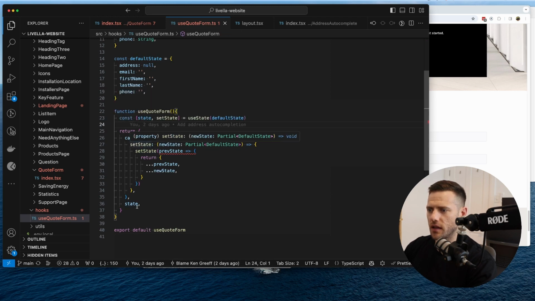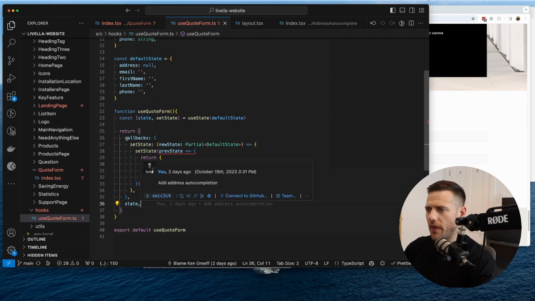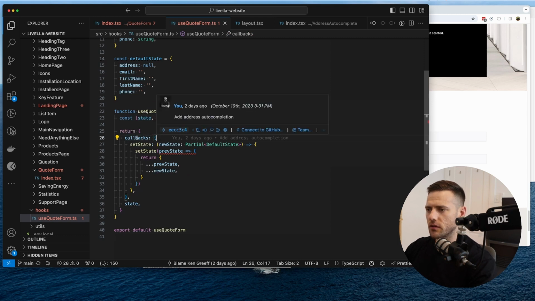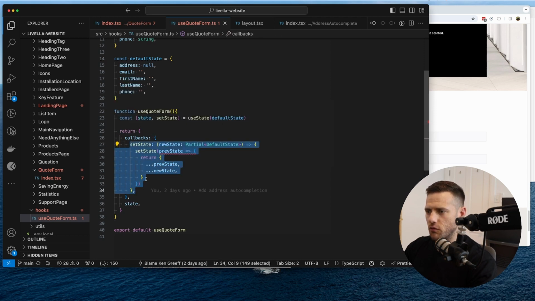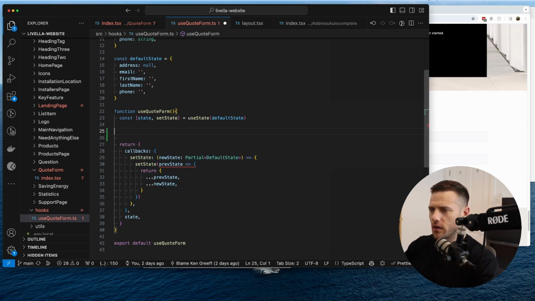Now what I've done here is I'm just exporting state as a whole. And then I like to define callbacks here. So hooks always, for me, by convention have callbacks. And these are the functions that you can use from the hook. Now, we've just redefined setState here. And the reason being is so that we can do something like this.